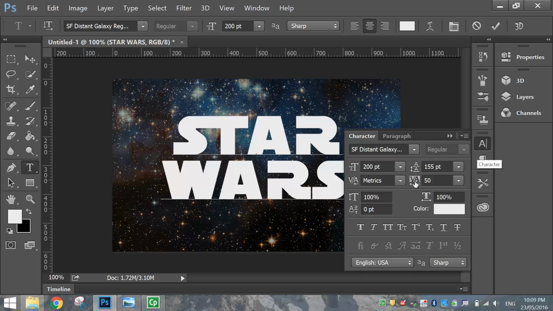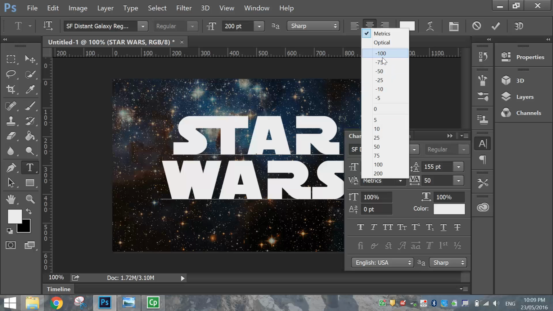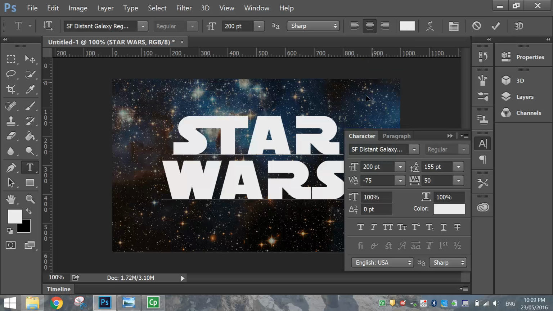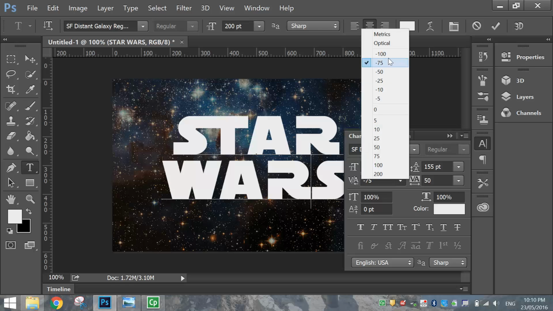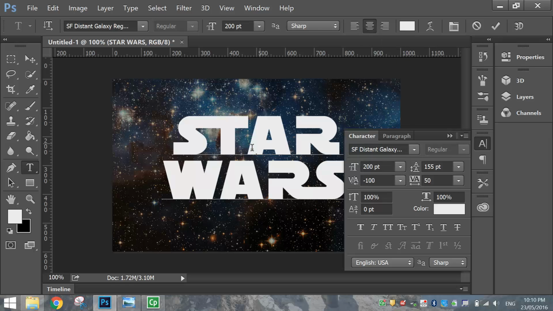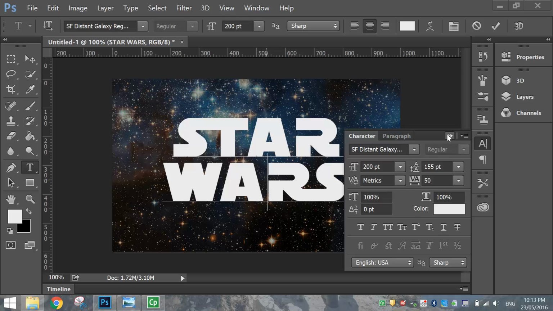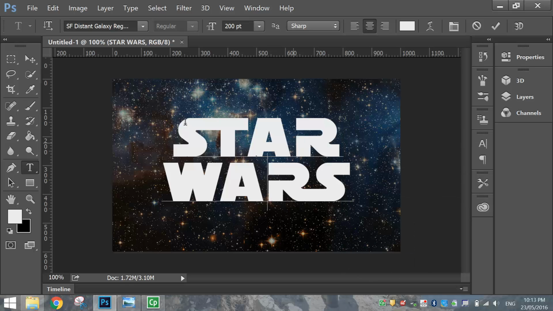Actually, I'm not going to adjust that, I'm going to adjust this one over here, the kerning, which is the space between just 2 characters. I'm going to try minus 75 to start with. That didn't quite close the gap off, so I'm going to try and close it a bit more with minus 100. There we go, that's got it. So let's join the R and the S up. That's looking pretty good. So now I'm just going to close off that character panel.